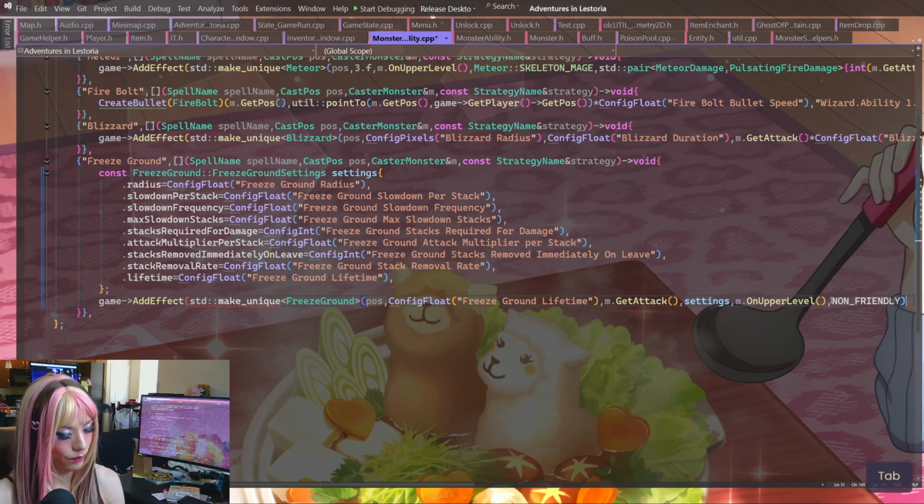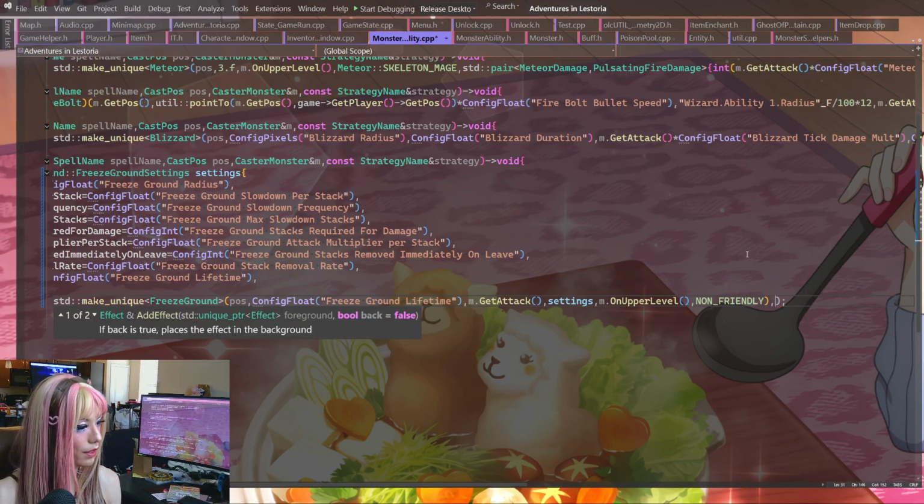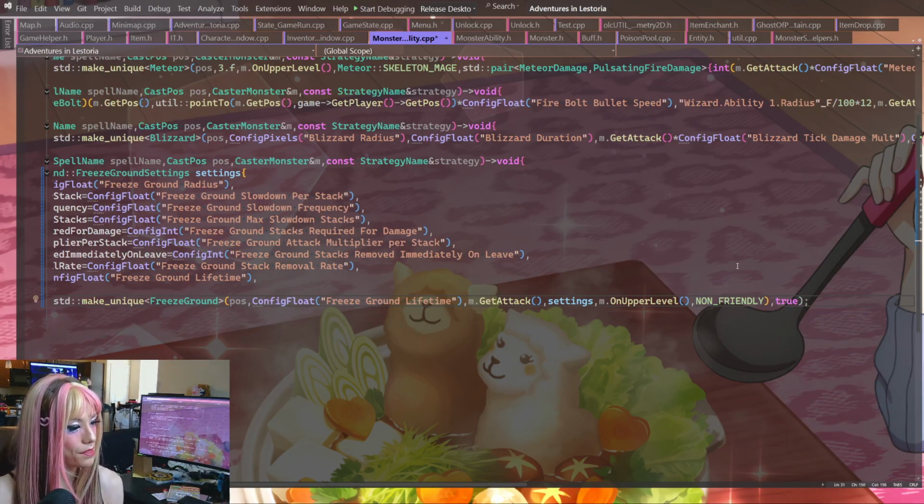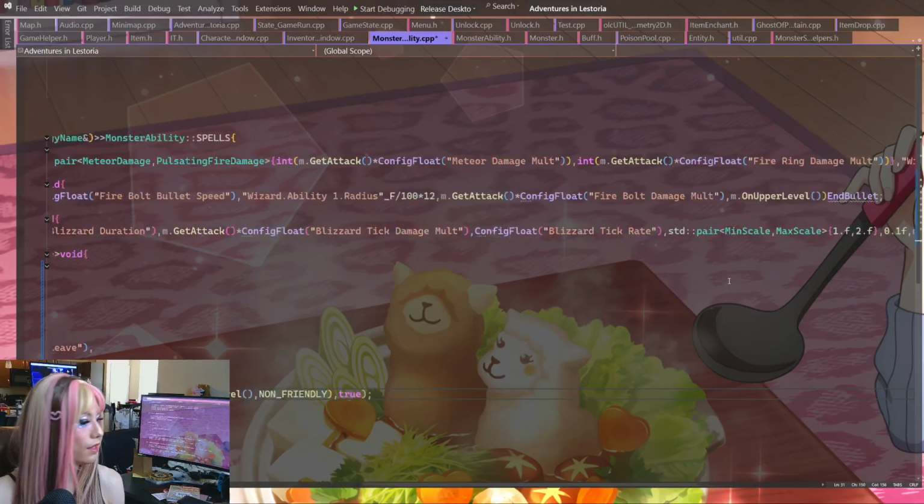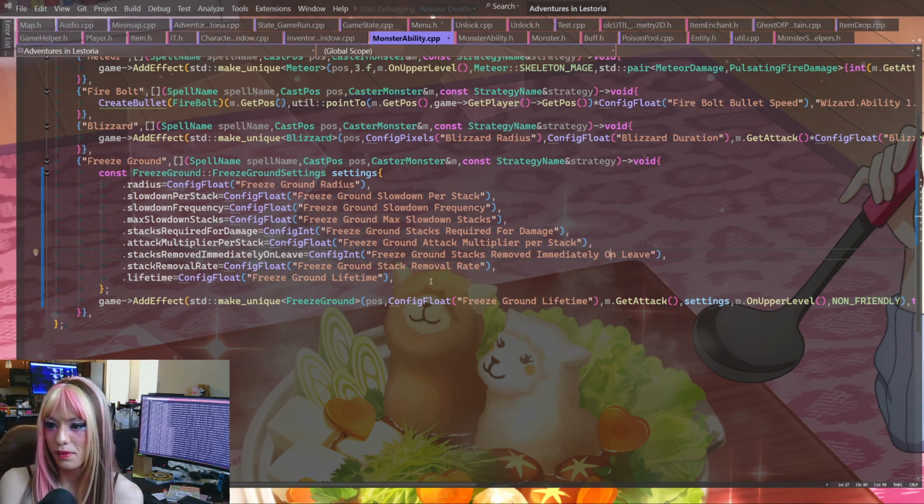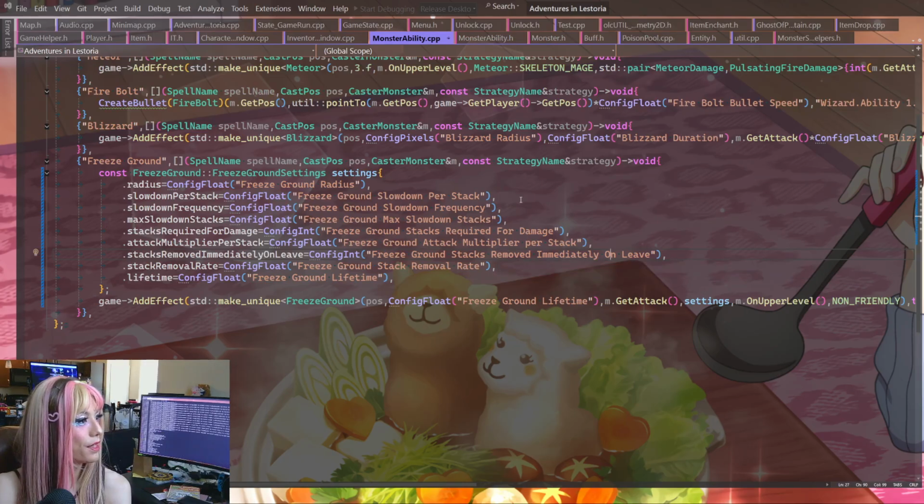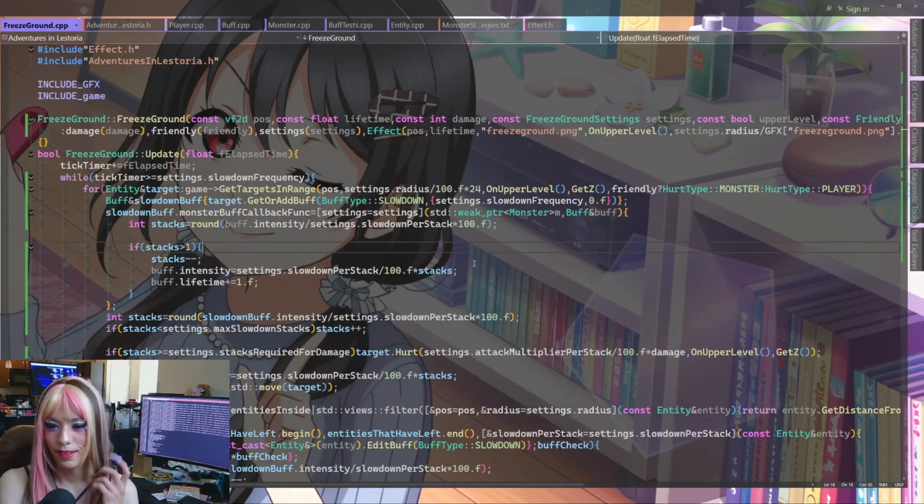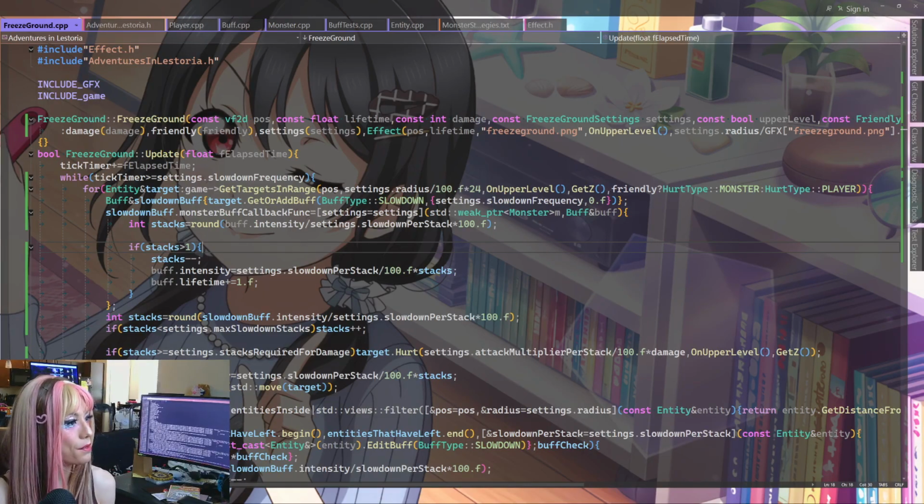Non-friendly. And then we can choose to have in the back, which I think we're going to do because it's supposed to be on the ground. So it's going to be in the backdrop. And then with that freeze ground there, it should now actually spawn. So we actually do something with freeze ground. And after this, we can commit and we can start looking at the next spell.